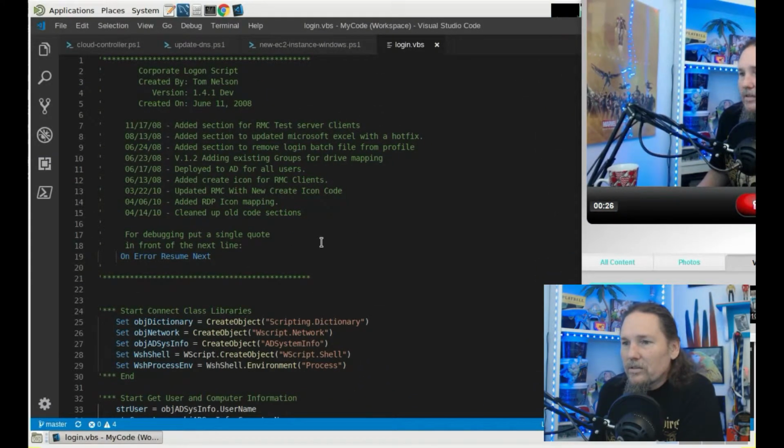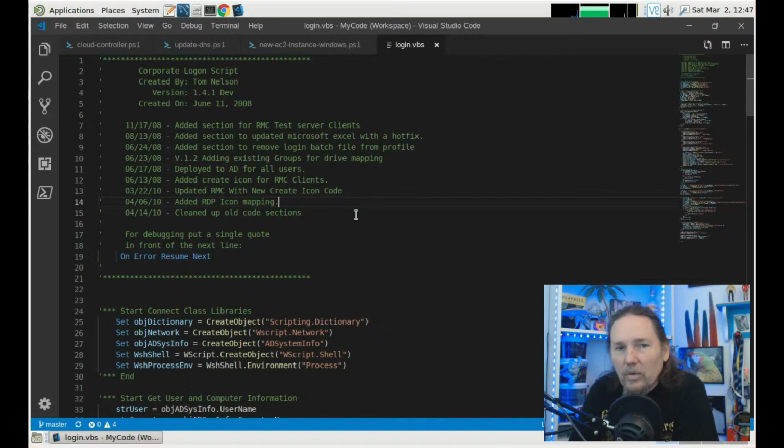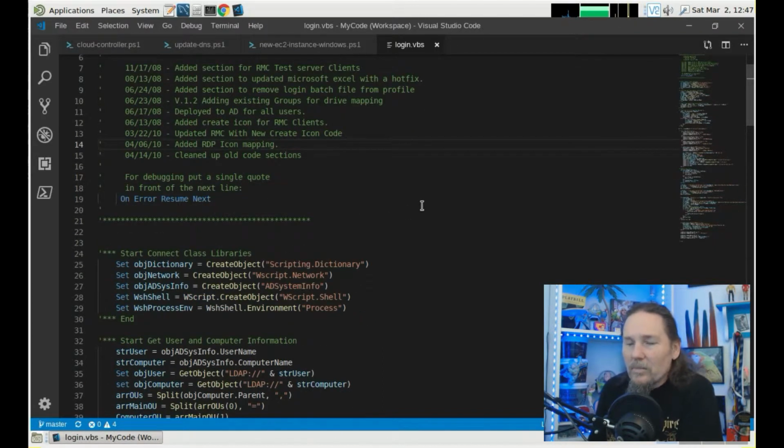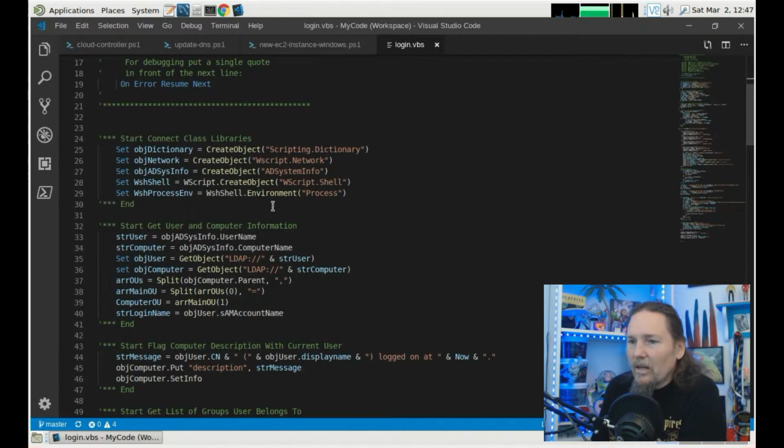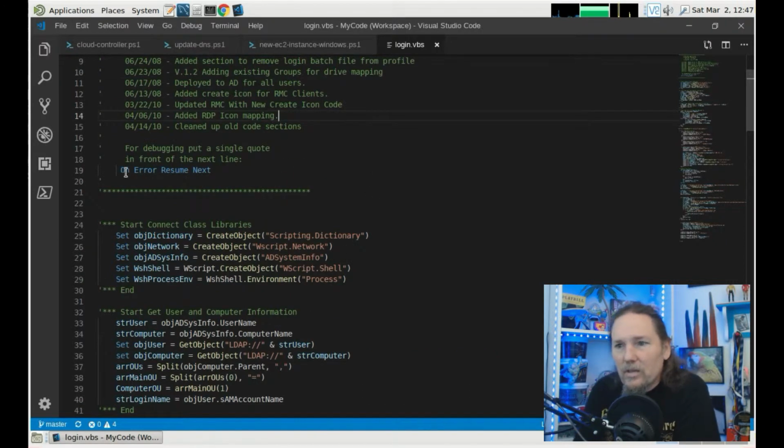I always keep at the top of my scripts an edit revision, and what information I've added and removed out of it as I move forward, so if something's wrong, I know what section to check for errors. And I have this On Error Resume Next, which allows the script to continue when it's in production, so that if there's an error, it doesn't stop and bomb out the rest of the script. It just will allow it to keep going.